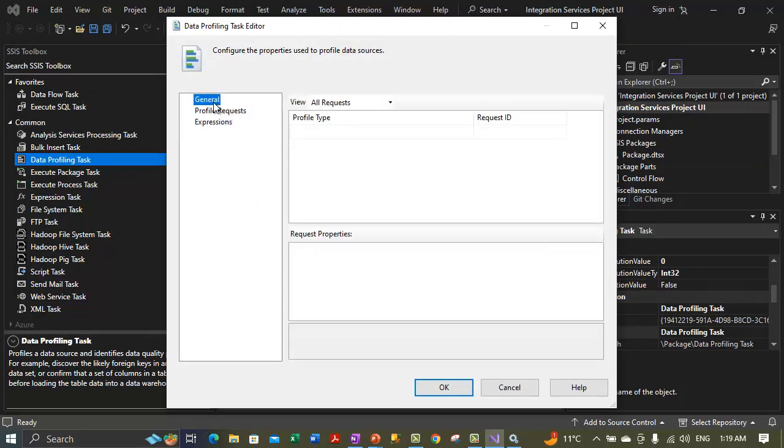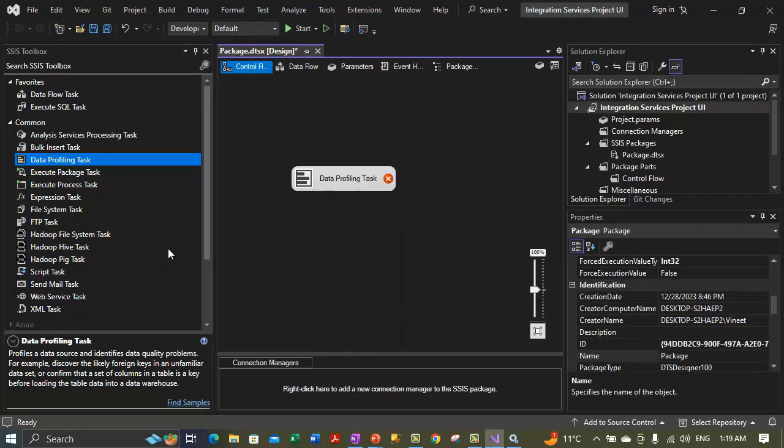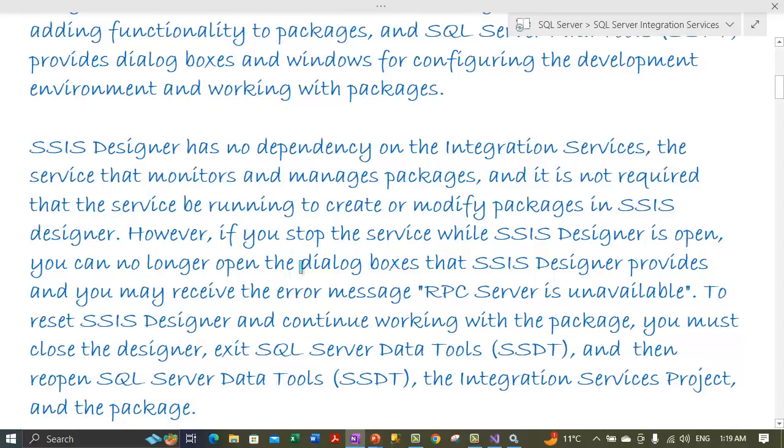So dialog boxes are still opening. So far I haven't received any error messages. And let me open the getting started box. It is also opening fine. So that service is not really causing any errors, although theory is stating otherwise. We have stopped the service while the SSIS Designer is open in the background, and we are still able to open some of the dialog boxes that the SSIS Designer provides. I don't know why it's written like that.